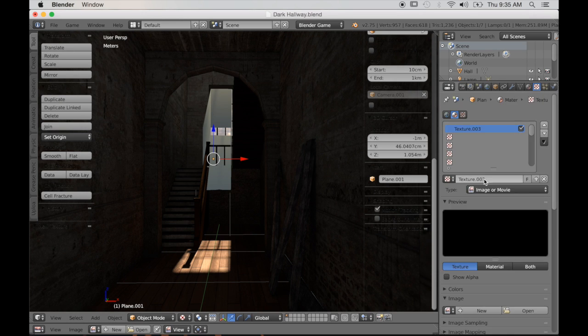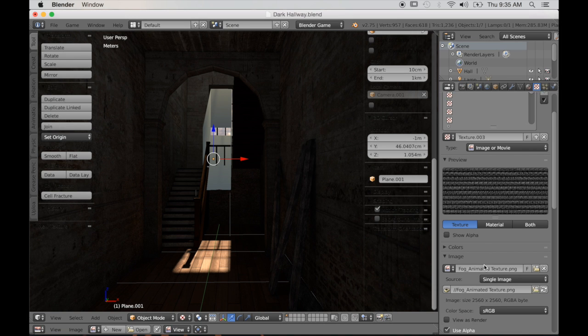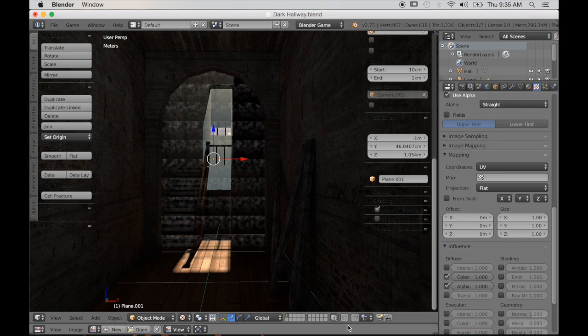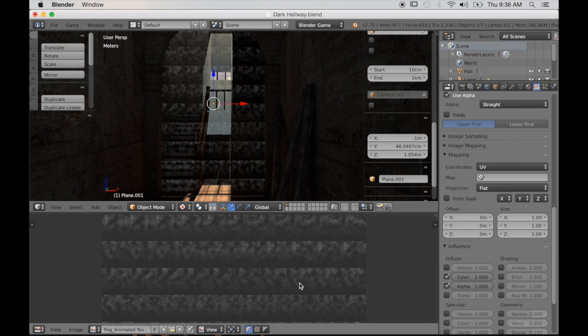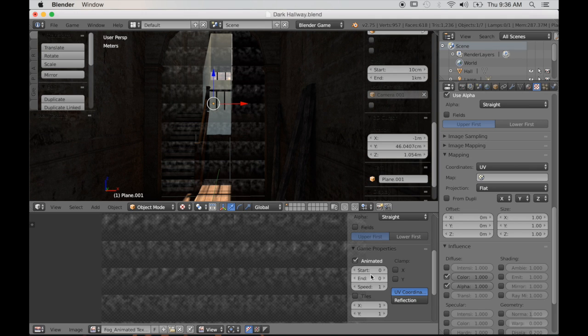Then give it a new texture, and then select that animated map. Now check alpha. Now we need to map this so that it's an animated texture. So type N to bring up your options in the UV image editor. Click animated under game properties. Then set the X and the Y to 10. And the start frame is going to be 0 and the end frame will be 99. And then just take the speed up to, I'm going to start at 8 and see what that looks like.